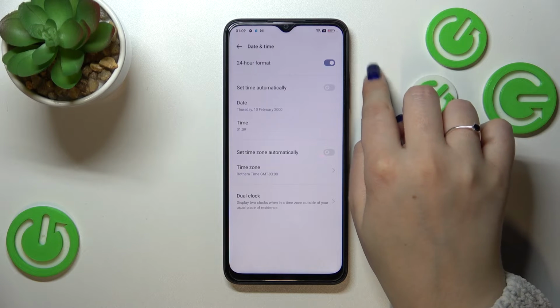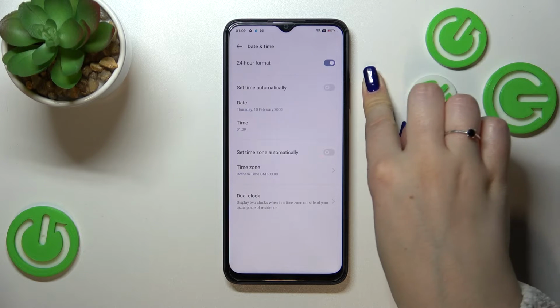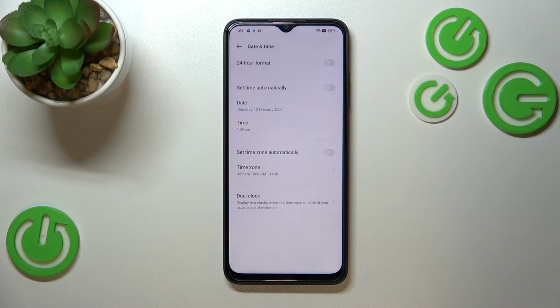Here you can decide if you want to use the 24-hour format, which is currently set, or 12-hour format. Just tap on the switcher and it will be applied.